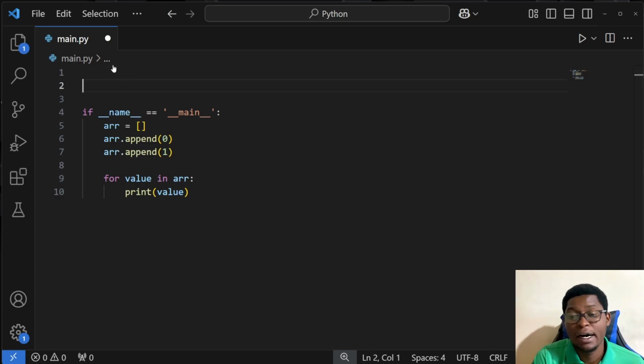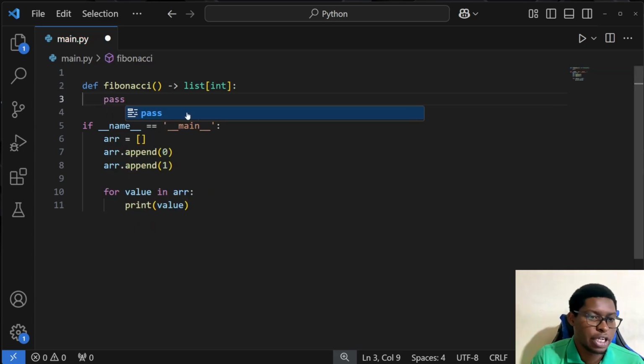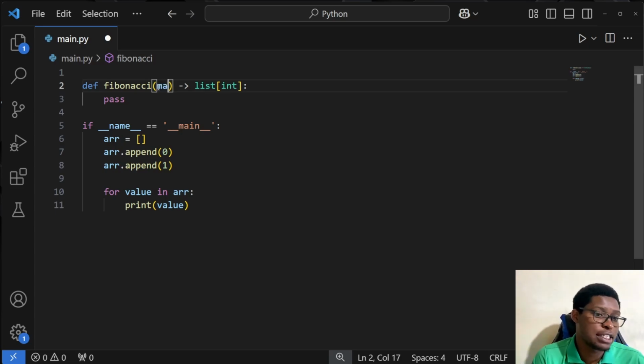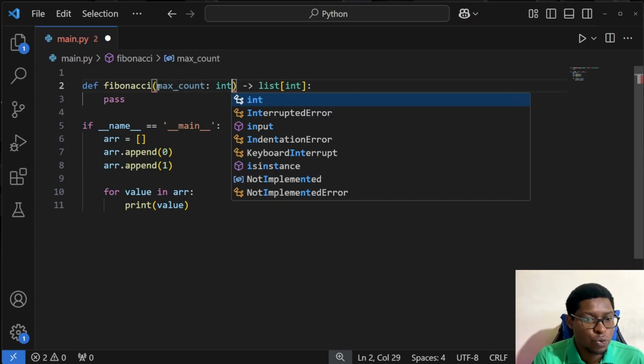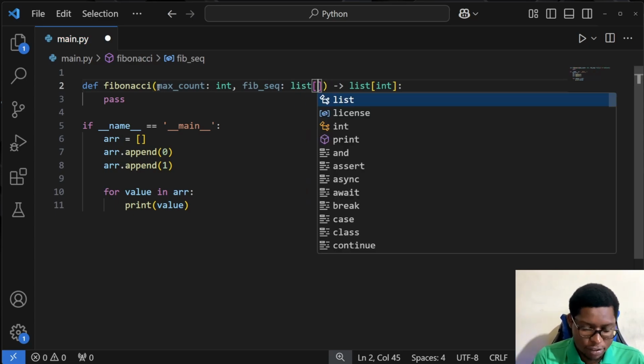Now, when defining our functions, we'll define a Fibonacci function here. So we expect it to return a list of integers, right? So here I'll just pass. The first thing we'll pass, of course, like we've done in C++, is the max count, which is an integer, right? And then next we'll pass a list of integers, which we'll call the Fibonacci sequence, which is our list of integers.